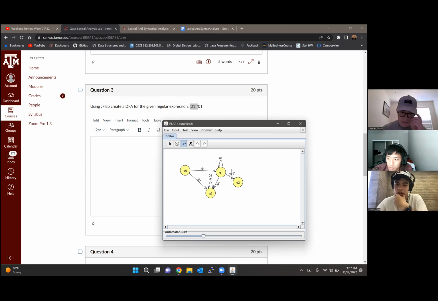What I think you could do is for the beginning expression of 0 1 in parentheses, you can make it so that if it's 0, it goes to Q1. And then if it's 1, it goes back to Q0. And if it ever messes up, it goes to the dead state. Like if it's consecutive 1s or consecutive 0s, it goes to the dead state.